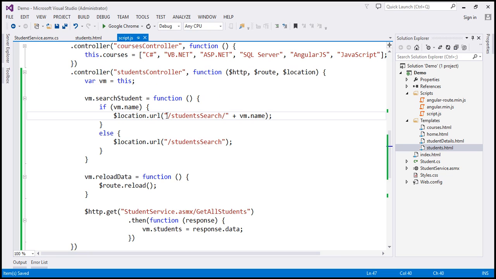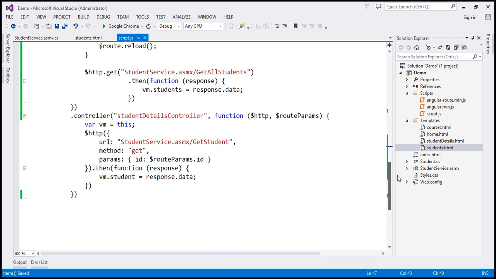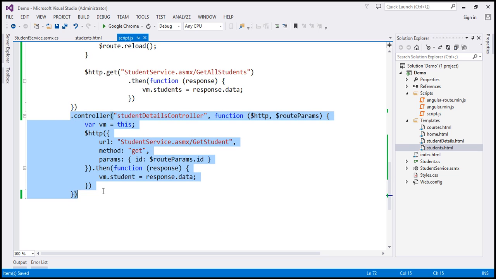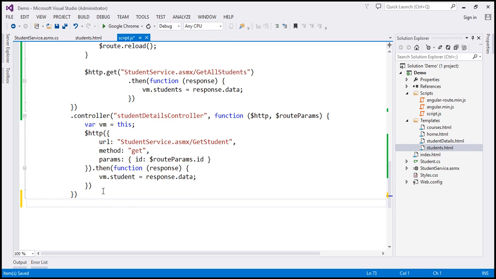The next change is to add a controller for searching itself. So what I'm going to do is make a copy of the students details controller and modify it as required. So let's paste it right there.